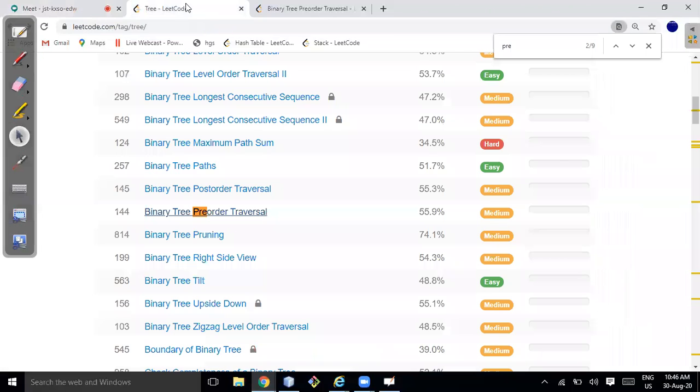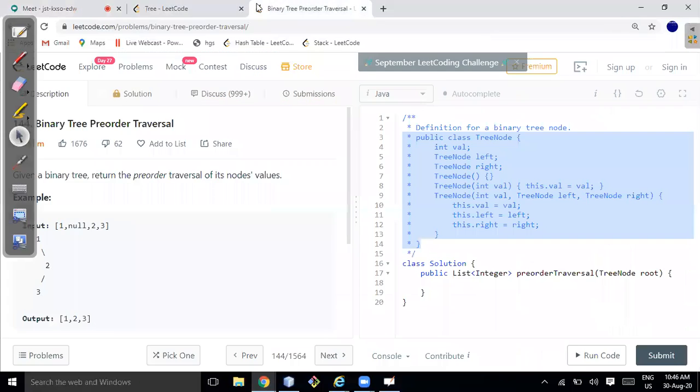So the time complexity will also be the same because it's just the flow that is changing, right? From one place to another place.